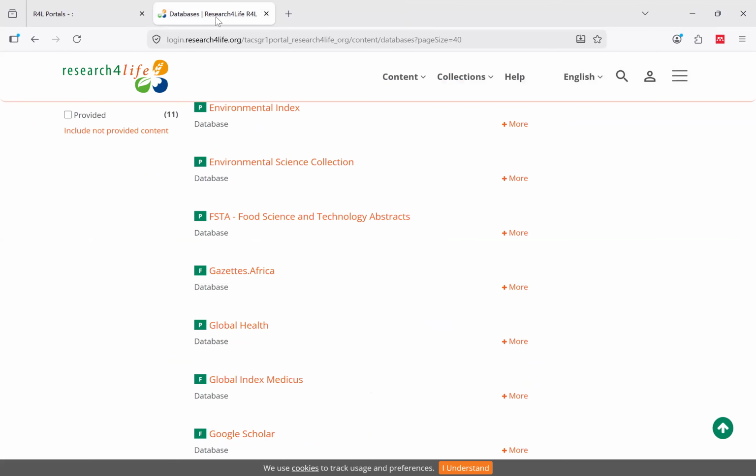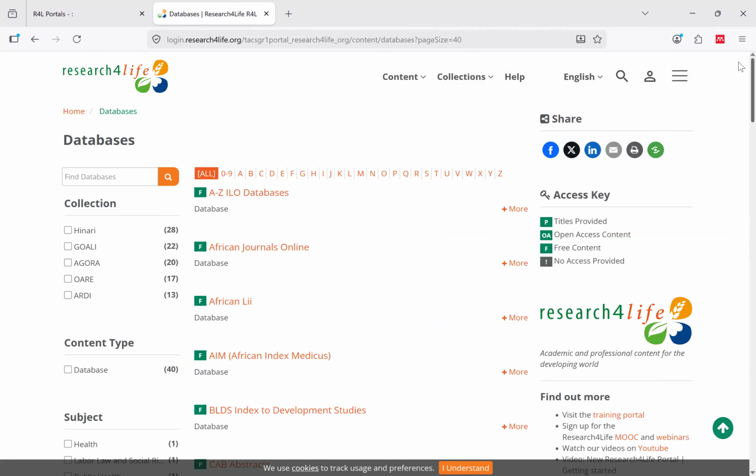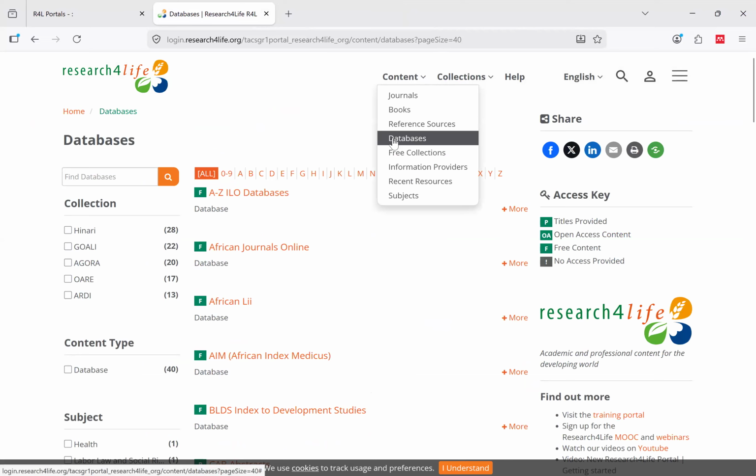Now, we have another searching option here, under content. We have searched the databases and we looked at Google Scholar. Now I want us to look at information providers. You see these were information providers, and information providers are the publishers. You may have a specific publisher that you want to search thoroughly. I'll click on information providers.